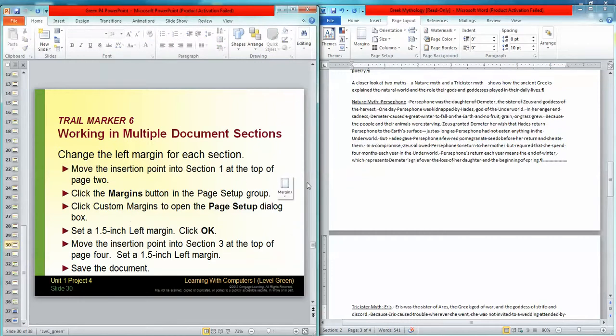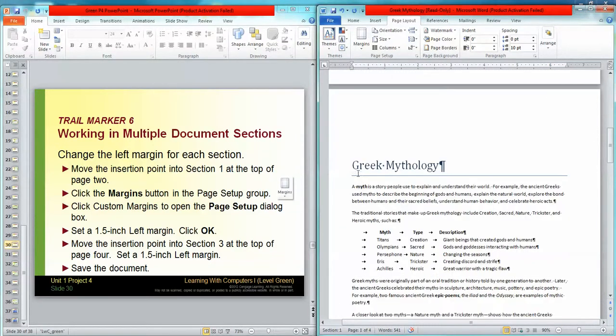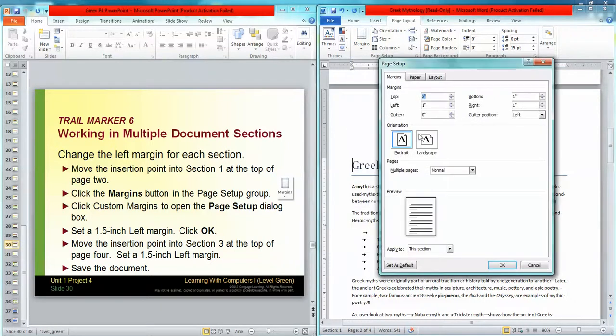So what we're going to do is we're going to change the left margin for each section. So I'm going to move the insertion point into section 1 at the top of page 2, which is right here. Section 1, page 2. And I'm going to click on the margins button, go down to custom margins, and I'm going to set a 1.5 inch left margin. Click OK.